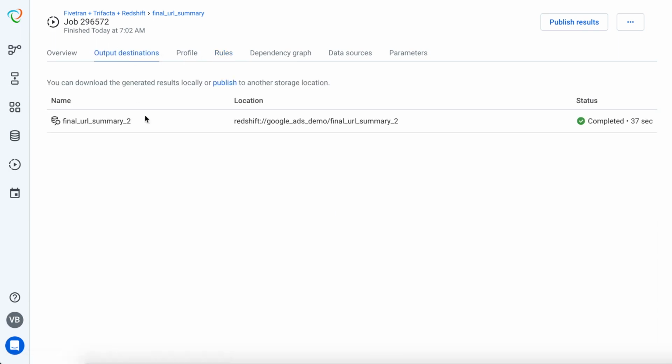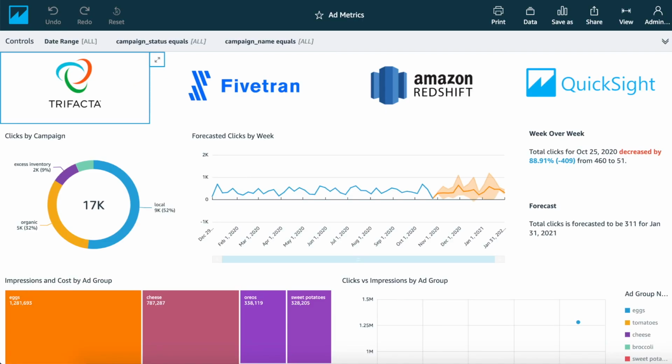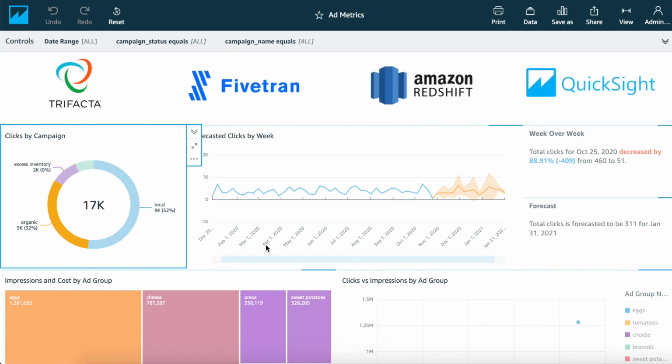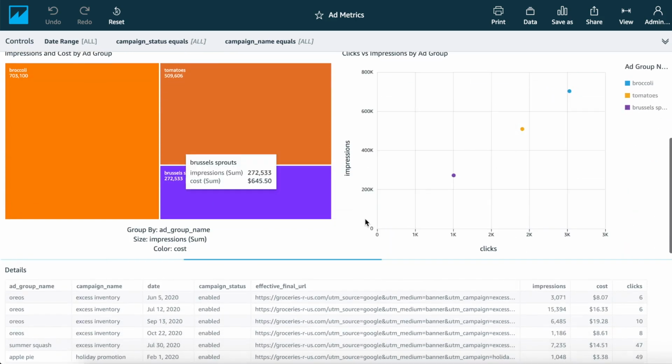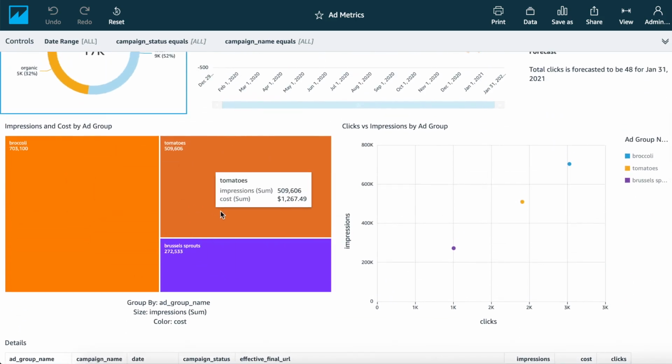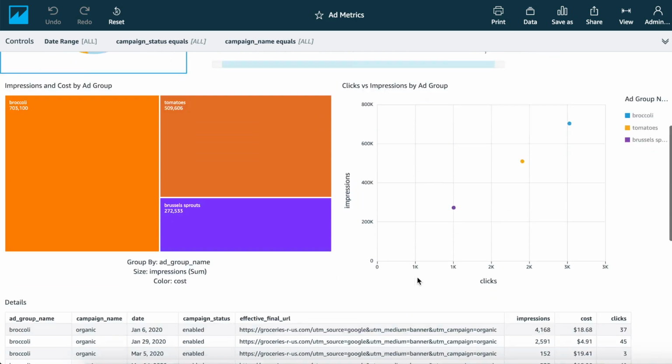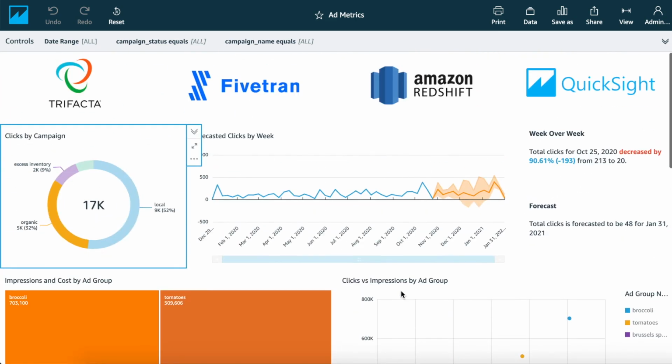Now that the data has been stored into Redshift, I can go ahead into QuickSight and access my dashboard. This dashboard actually summarizes the results of my campaign. And QuickSight actually gives you an interactive view by which you can drill down on specific things. So for example, I can drill down on organic, and this will immediately refresh all the panels within my dashboard and filter it based on my selection. So you can see I have a few tree maps as well as scatter plots and tables in my visualization.